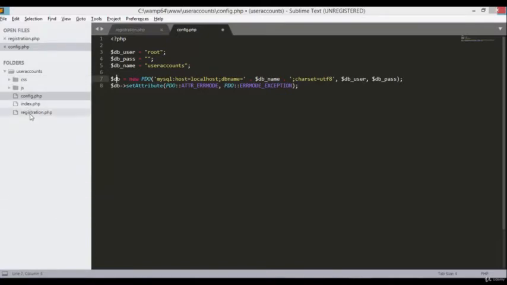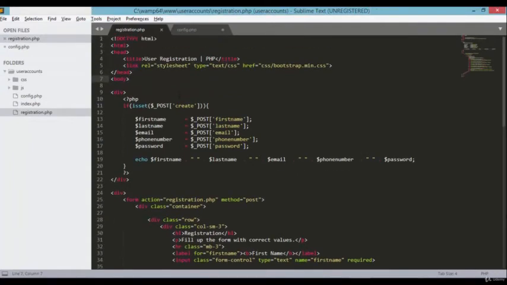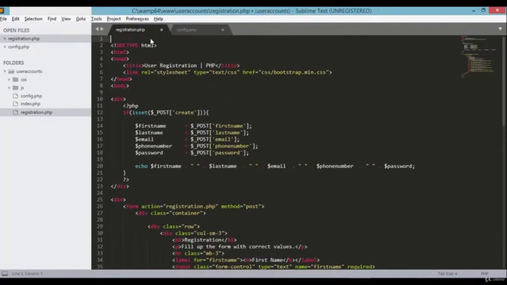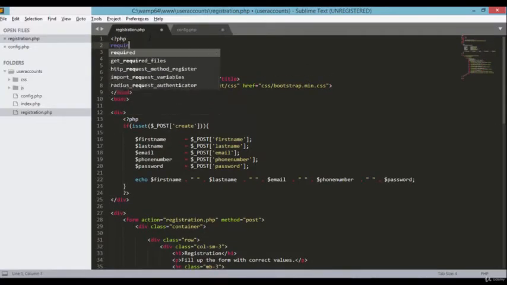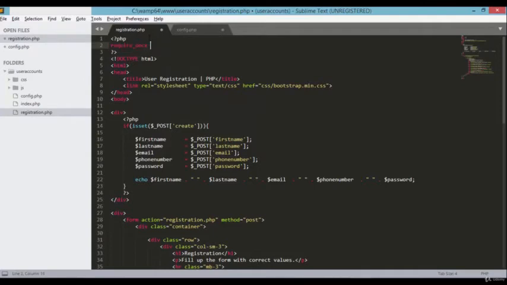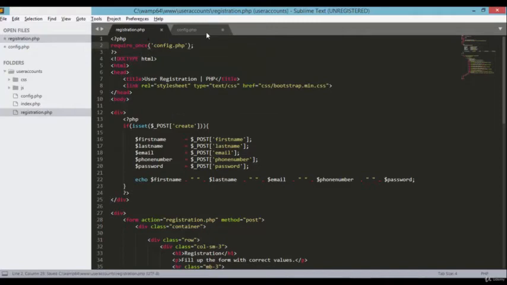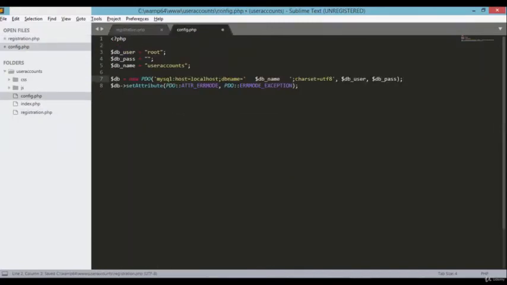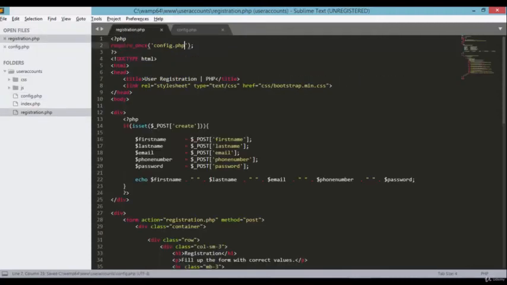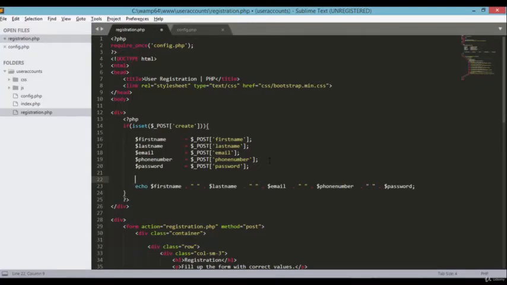So open up the registration.php file, and let's include the config.php into this file. So require once the config.php. Okay, and make sure that you save the config.php file. So inside this if statement, we can now use the DB object that we defined in config.php. So all we have to do now is type in the SQL.